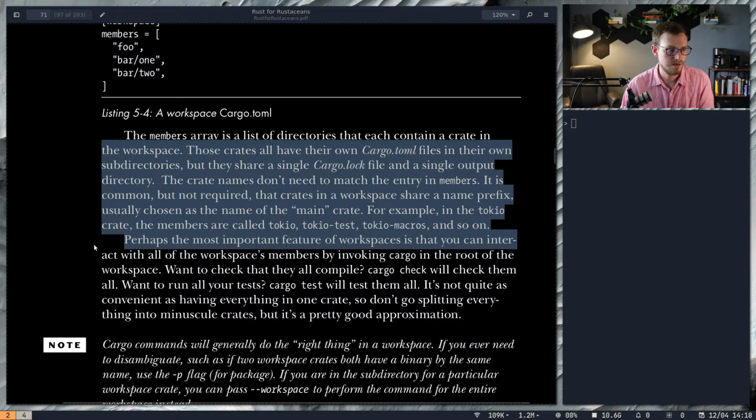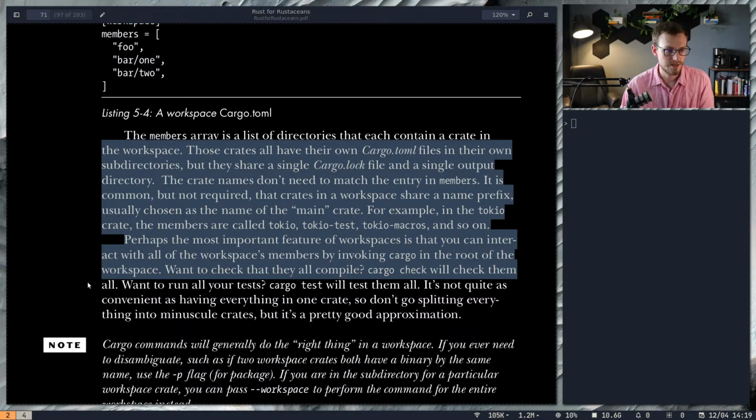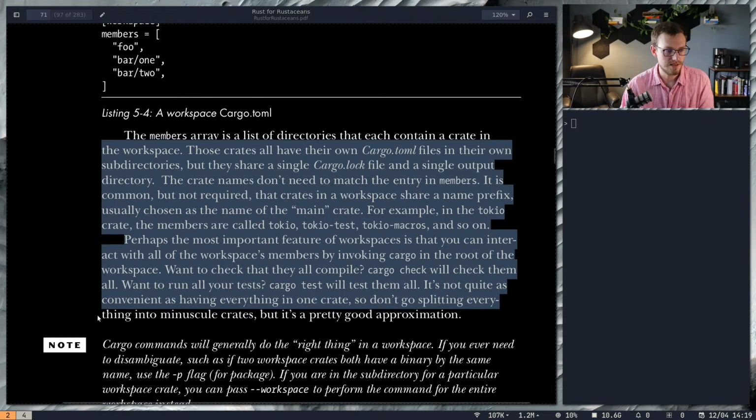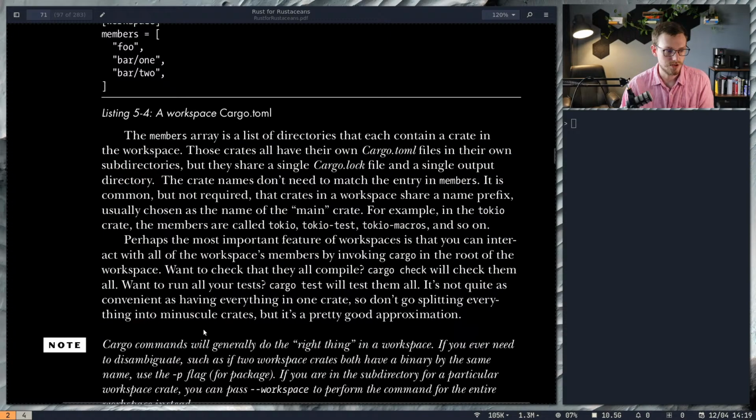Perhaps the most important feature of workspaces is that you can interact with all of the workspace's members by invoking cargo in the root of the workspace. Want to check that they all compile? cargo check will check them all. Want to run all your tests? cargo test will test them all. It's not quite as convenient as having everything in one crate, so don't go splitting everything into minuscule crates, but it's a pretty good approximation.